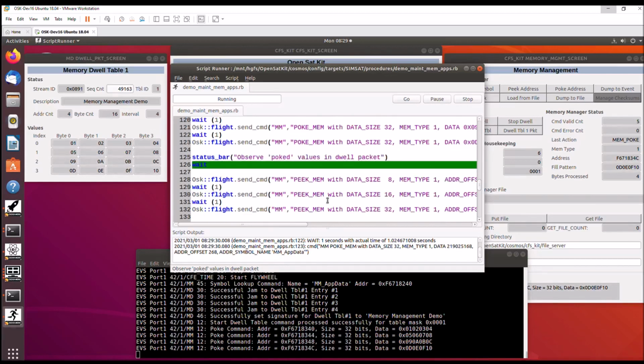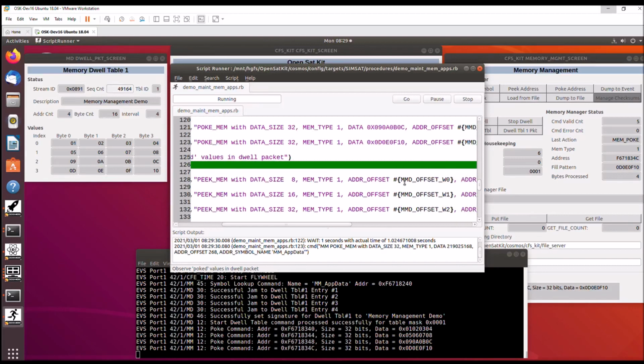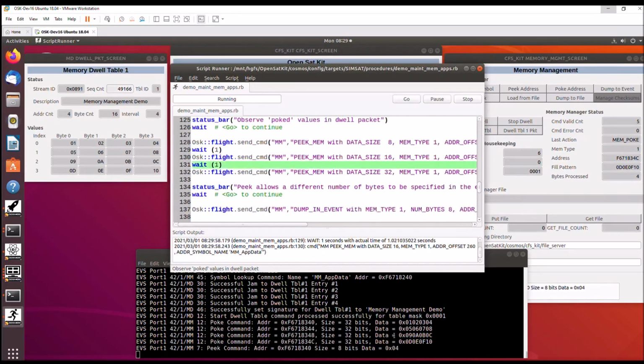And next, we're going to do 3 peeks, and it's going to look at it at different sizes. So we're going to peek at the offset of those 4-byte offsets. So the first one's going to be an 8-bit, then a 16-bit, and then a 32-bit. So we'll see these event messages come up.